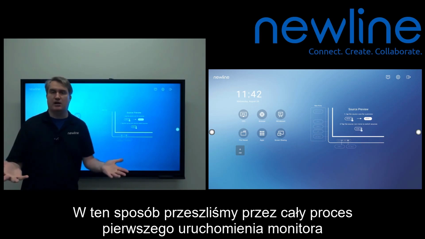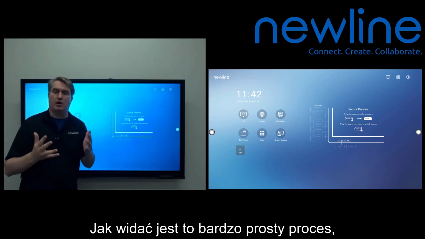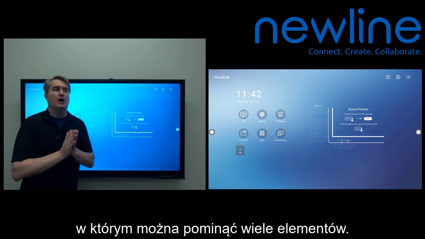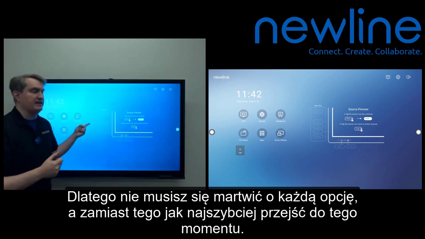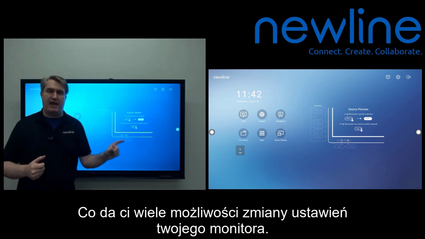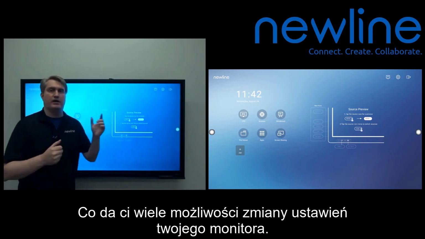So that's first time setup. It really is a very simple process. There are a couple of steps that you can skip, so you don't necessarily have to worry about every single little thing. You just want to get it to this point so that you can make whatever adjustments you need by going into panel settings.